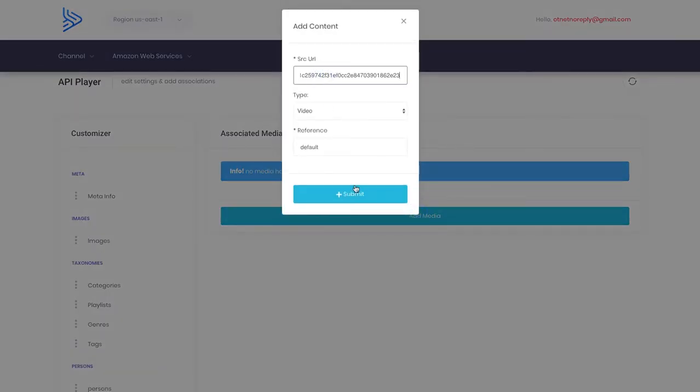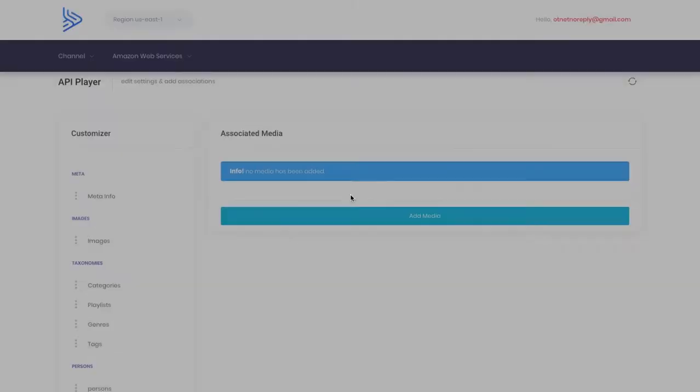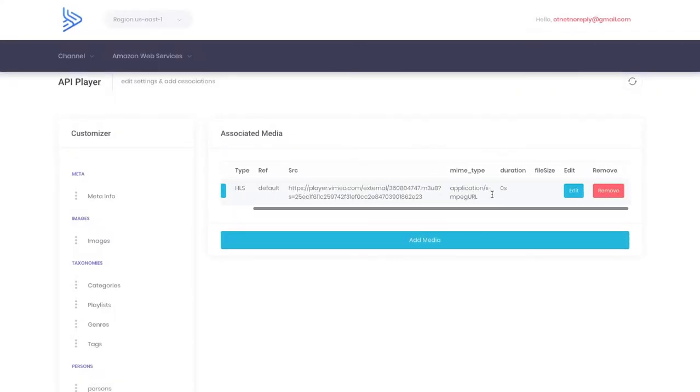It's a video file, we're not doing audio, reference. And what we do is we go off and we grab all the information, the MIME type.